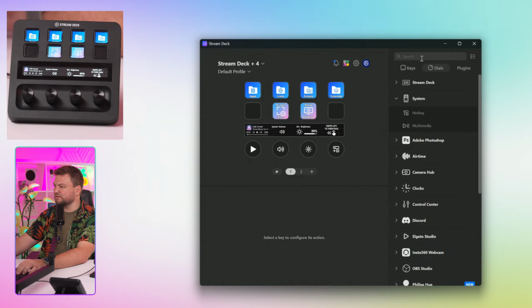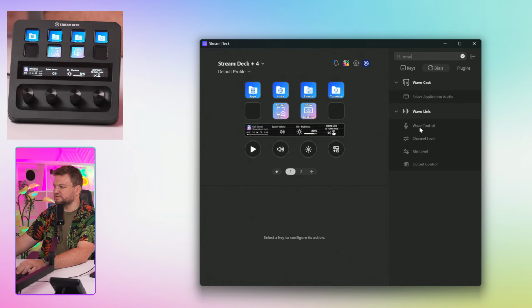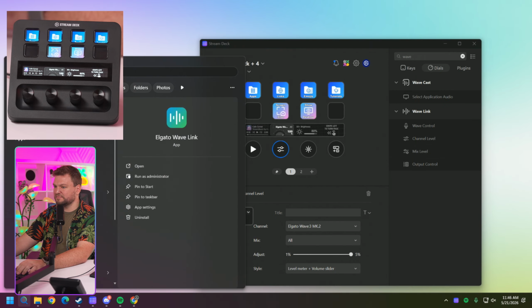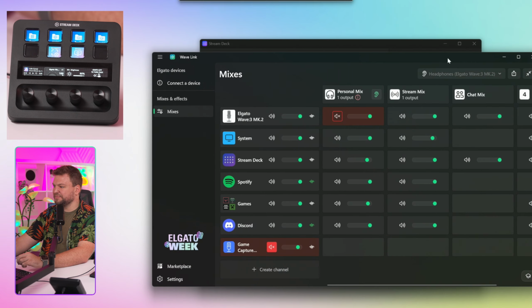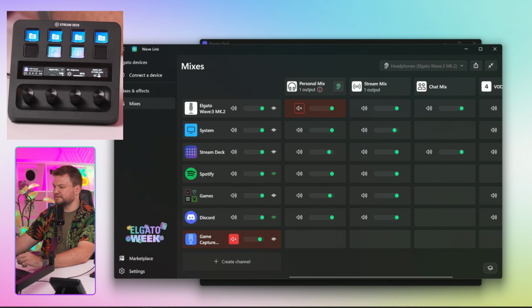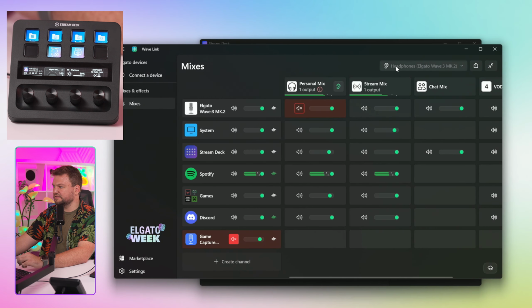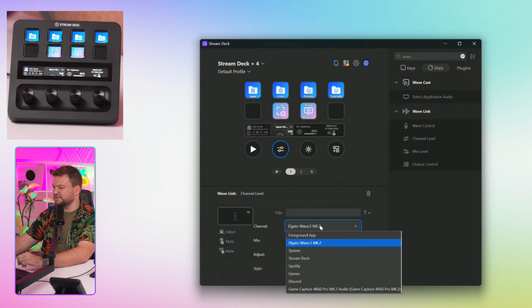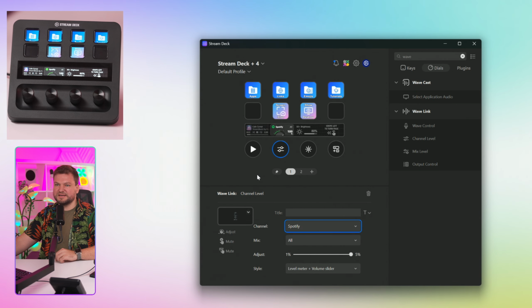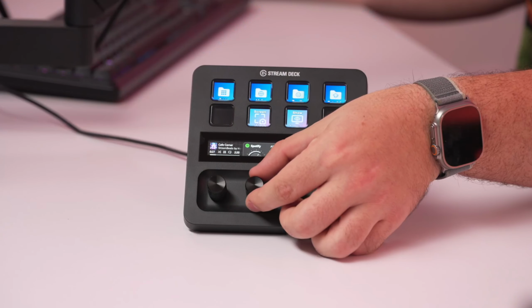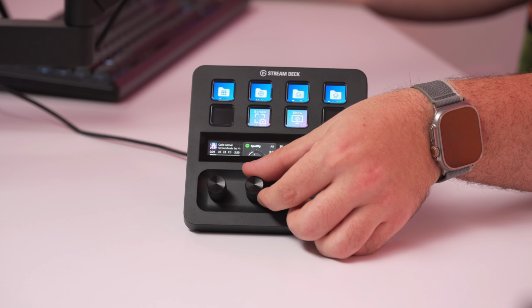Same thing with something like Wavelength, right? So if I want to, for example, control a channel level coming in, here we go. I can load up Wavelength. And let's see here. If I actually play Spotify, we should be getting, yep, we get some audio there. Hopefully it's not coming into the stream, but what we'll do here is we'll select Spotify, and you can see that's what it looks like on the dial there. So you can see real-time levels, and again, you can adjust those right here on the device. And look at that beautiful display there.